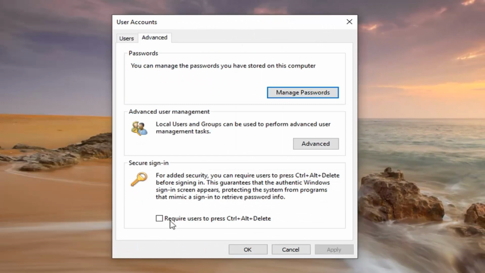Now that you have done that, we've opened up the user account window here. Now if you want to require users to press Ctrl+Alt+Del, just select this box. If not, just uncheck it. And then you just will left click on apply and OK.